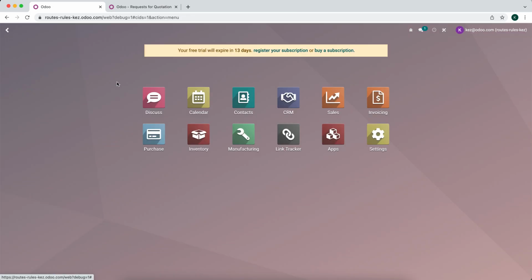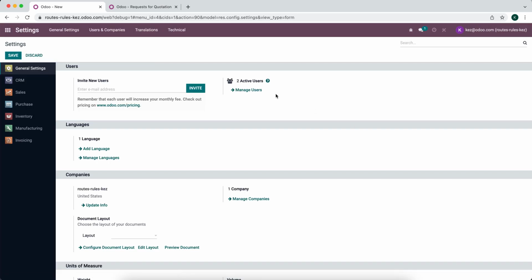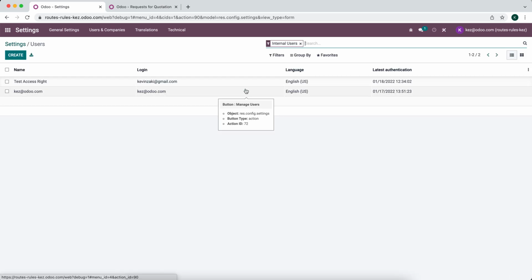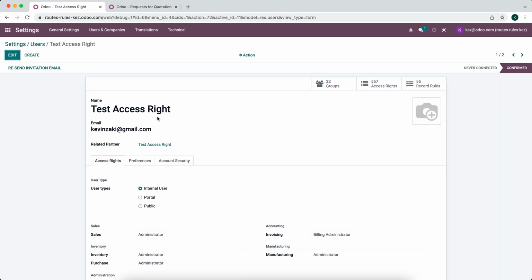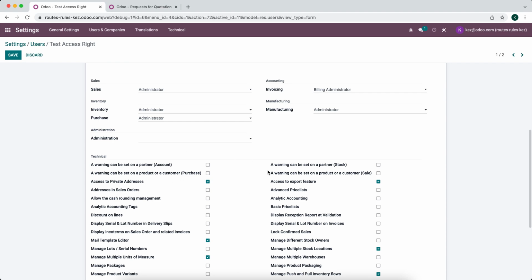The next thing we're going to do is go to settings, and then we'll go into our user accounts, manage users, and we'll go into the particular user that we want to edit the access rights of. We'll go to edit, and because we're in debug mode, we'll see a lot more options down here under technical, and then we can simply remove the access to export feature.